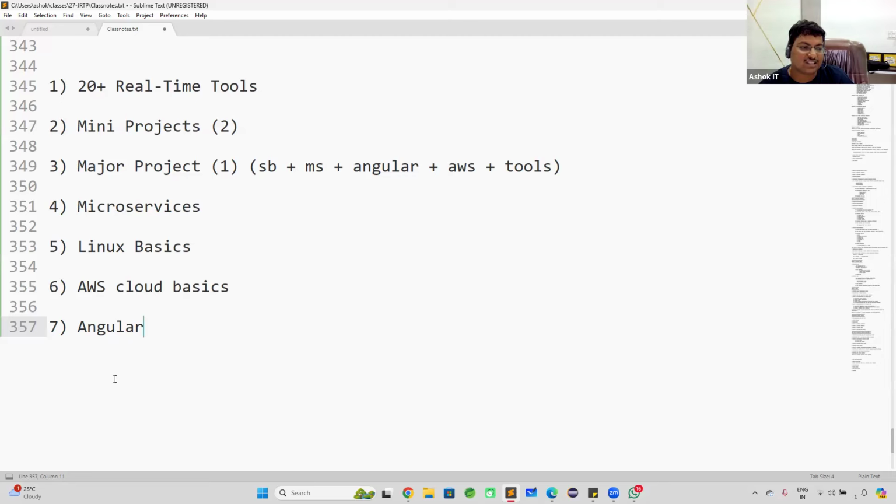These Angular classes you need to attend in parallel. A separate batch will be available for Angular. We will give you the schedule for when that Angular batch is going to start, so that you can attend the Angular classes in parallel. Morning 7 o'clock, the project class will be available. Mostly in the evening, the Angular classes will be available for you. Are you guys getting my point?